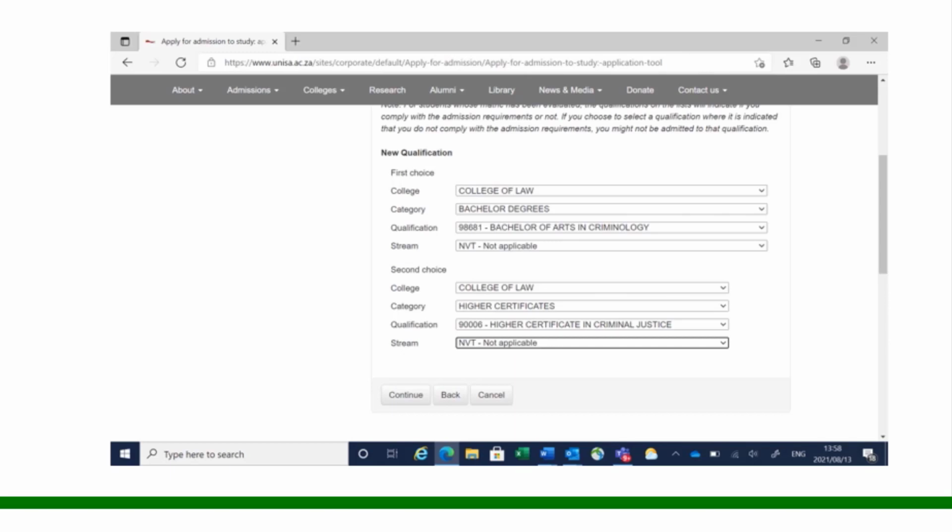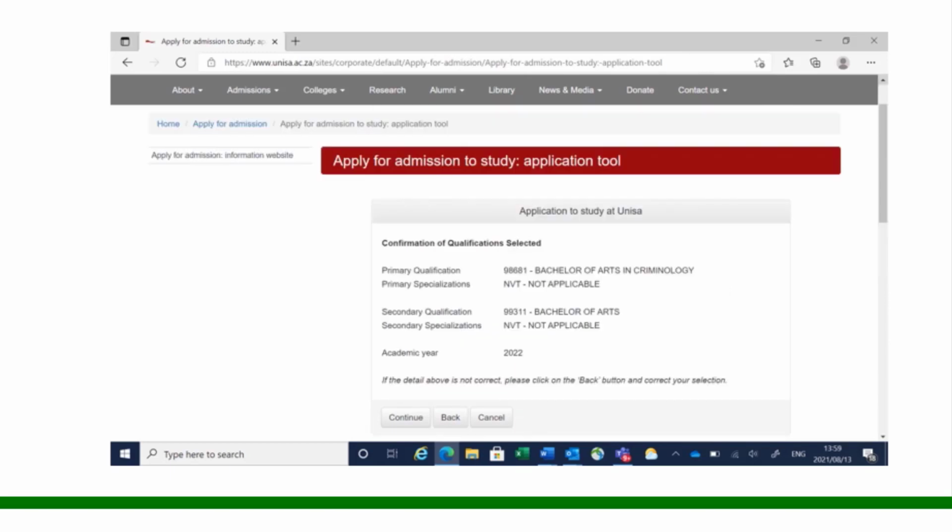You will then see this summary to verify your selections. You must make absolutely sure that these are the correct qualifications that you have chosen and that you wish to apply for, because after this point, you will not be able to change your selections. If you are happy with what you see, then click on Continue.